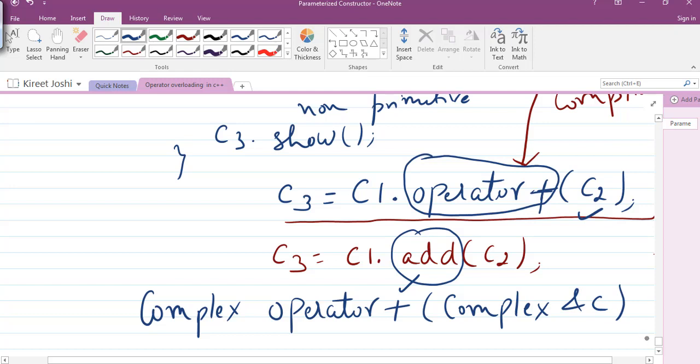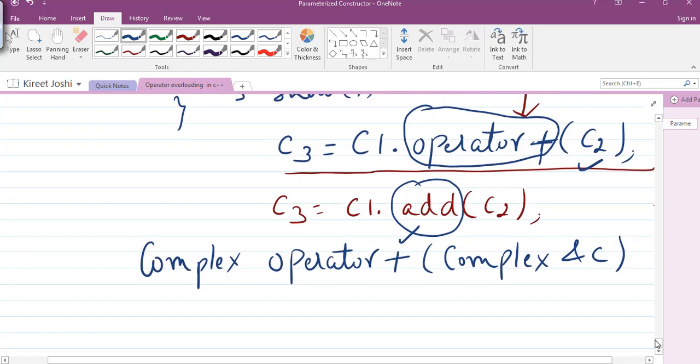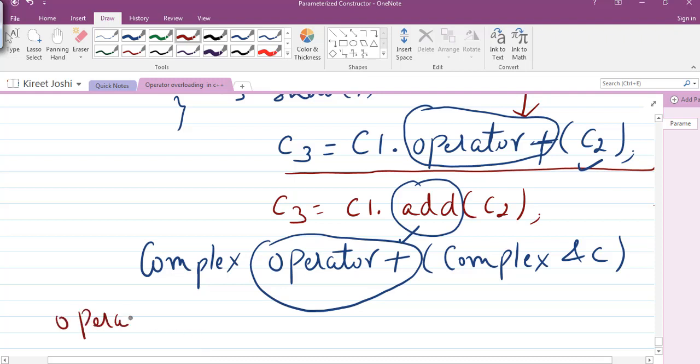Okay, so now you can see the statement is similar. There is no change in the statement, there is no change in the syntax, only we have replaced the add with this operator plus. So now there is also a new definition that has evolved. It can be said that operator overloading is a process of using an operator instead of a function to do a task.